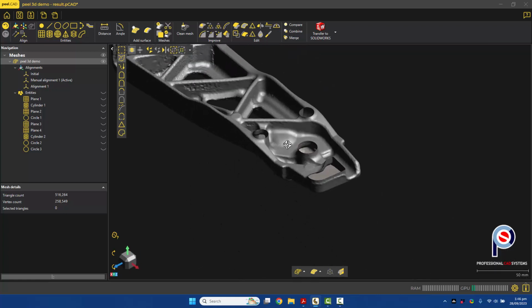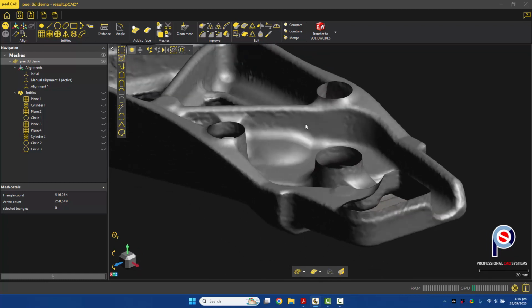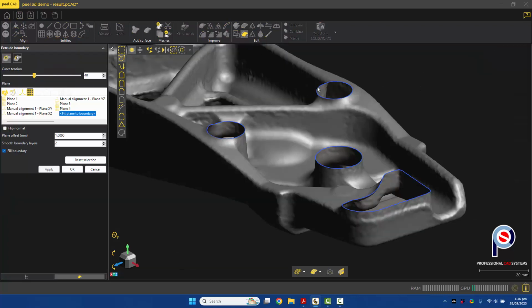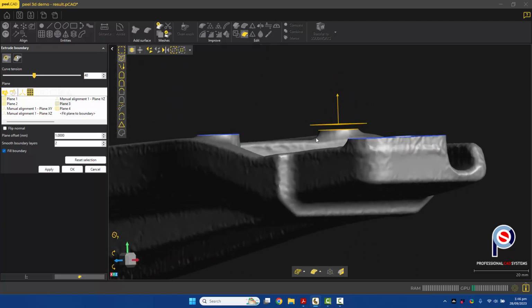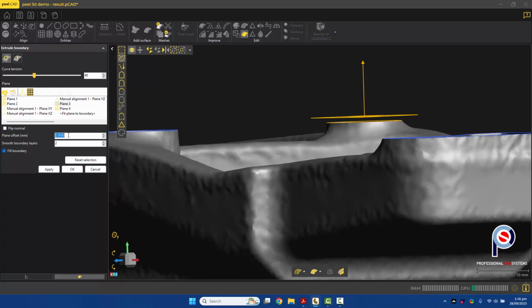But first, what we want to do is extrude these boundaries. So I want to click on the extrude boundary tool, click on this hole here. I want it to fit onto my plane number 3. So it's fitted onto that, but it's also added +1, as you can see here. So plane offset 1. If it had been 0, it would be perfectly on the plane. But I actually want to take it further because I'm going to cut it off in SolidWorks.